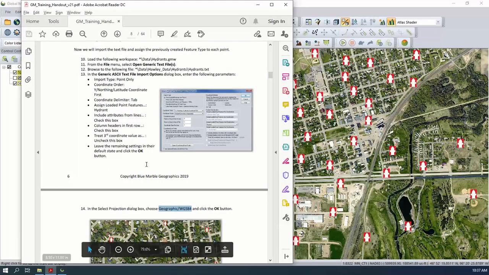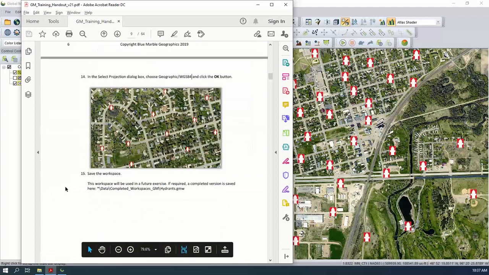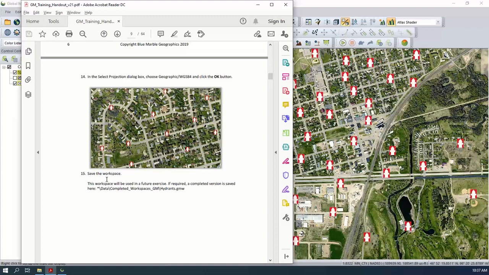So at this point in this workflow, we have come to the end. Our last instruction is to save the workspace. You'd likely save this to the My Maps folder so as not to overwrite the built-in workspace, in case you want to go back and perform this exercise again from the start. And we also have a note here that if you get different results, you misselected your projection, or you're having trouble having the text file load, we do have a completed version of the workspace for you to reference in that completed workspaces folder.